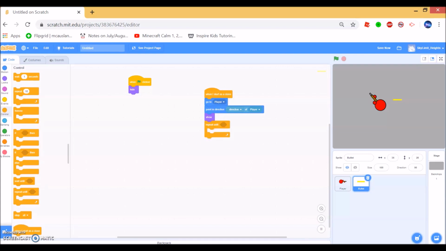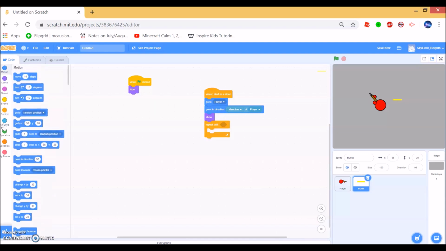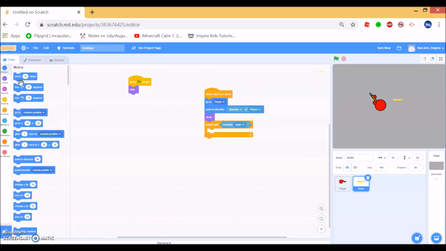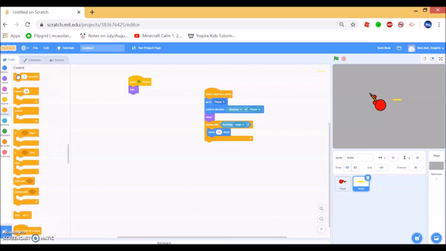Drag a repeat until block into our workspace. And then go to sensing, and repeat until touching edge. Once that's good, we want it to move 20 steps. If you want your bullet to be slow, you can make this less. But I want my bullet to be pretty fast, so I'll make it 20. And also we want to add a wait so that we can actually see the bullet move. I'll make mine 0.025.